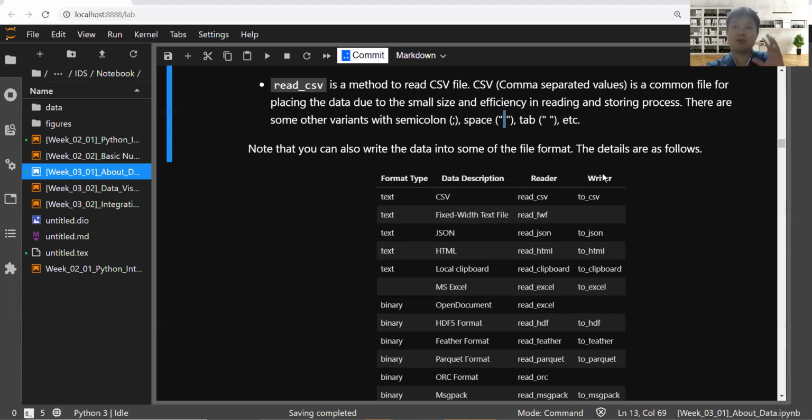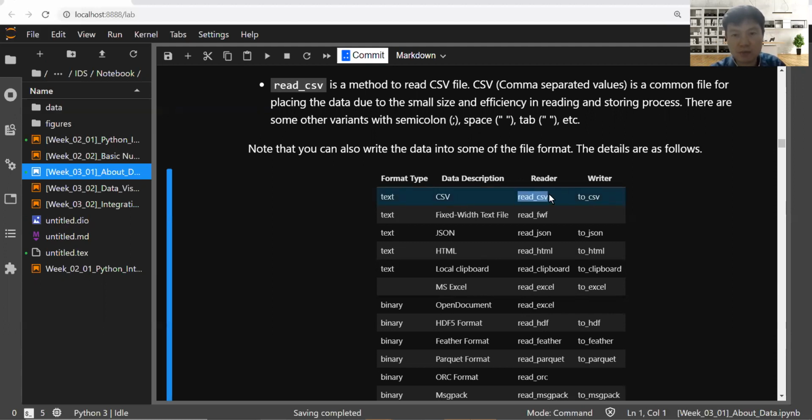It means after you are done with the Pandas library, and then you see a column, and then you want to make a new CSV file, then you can use this writer function. So read CSV means you want to read, to CSV means you want to write. Then you want to create a new file. If it is to CSV, you want to create a CSV file.